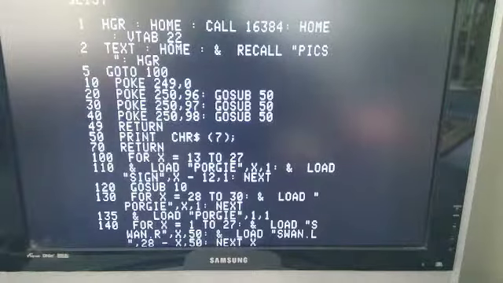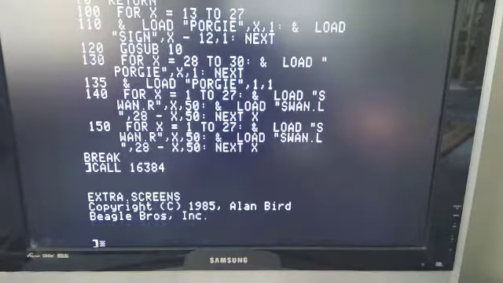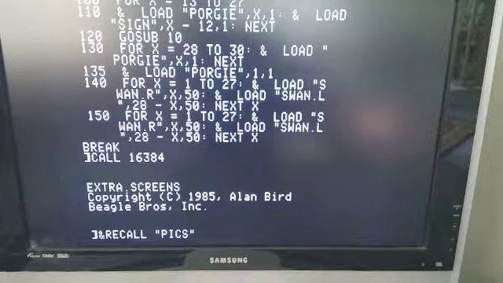Okay. All right, so we have to call 16384. That's Extra Screens, and then we could do the recall. Okay. Extra Screens, 1985 Alan Bird. Thank you. My dad thanks you. Okay. Now we do the amper recall. So that's the only disk access needed at the start of the program. Now we go to HGR and load Porgy at 13,1.